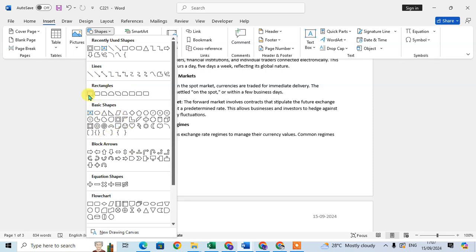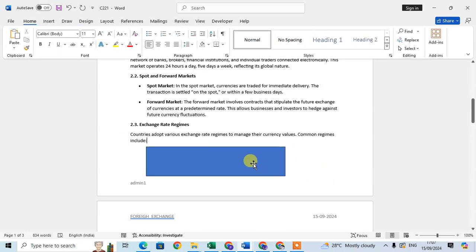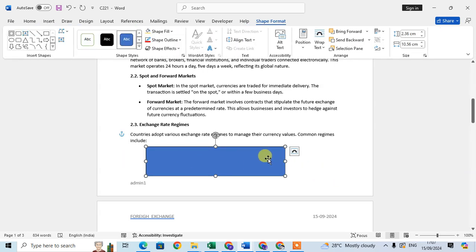So I select the rectangle shape. I set it here. Okay, so these are the rectangle shapes. When you insert a shape in a Word document, the Shape Format tab is automatically added here. There are a number of formatting options for shapes, so you can use the different shape styles here.